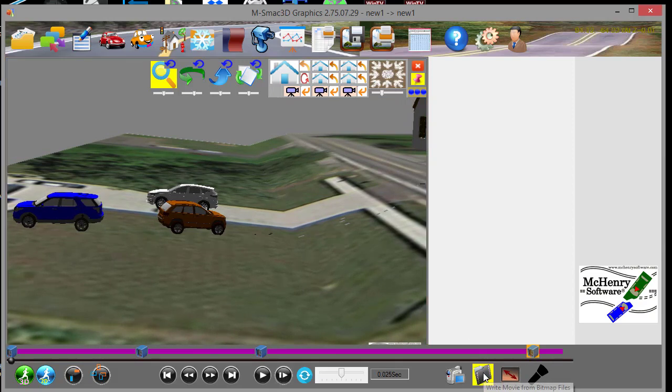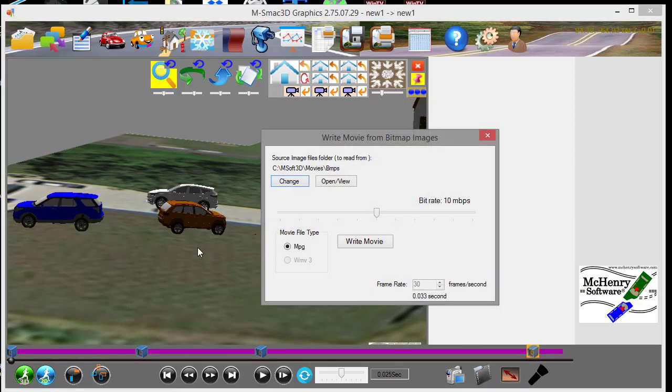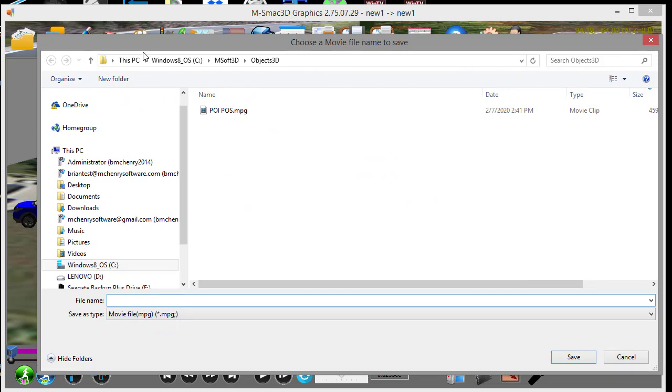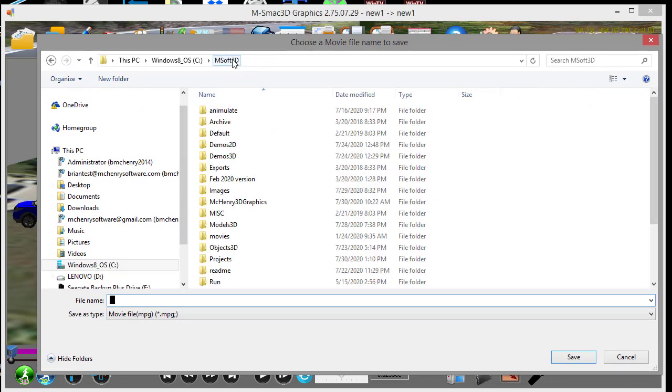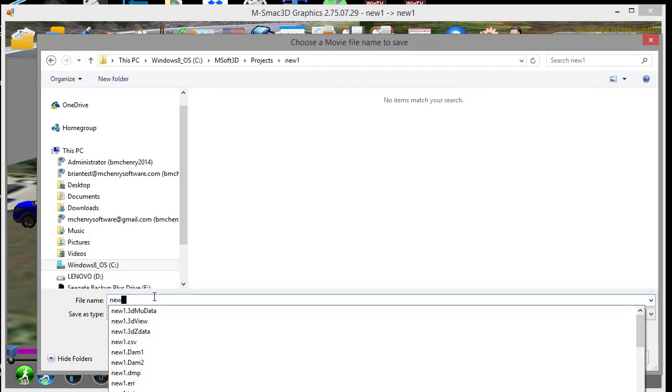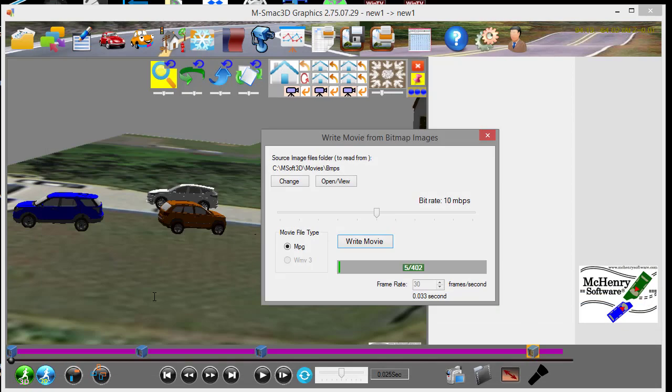Now when it's done, we click on Write Movie from Bitmap File. You notice it's taking it from there. If you had saved it somewhere else, that's fine. You can browse to that. So we're going to call this, we go to Projects, New One. We'll just call this New One. And it creates it.